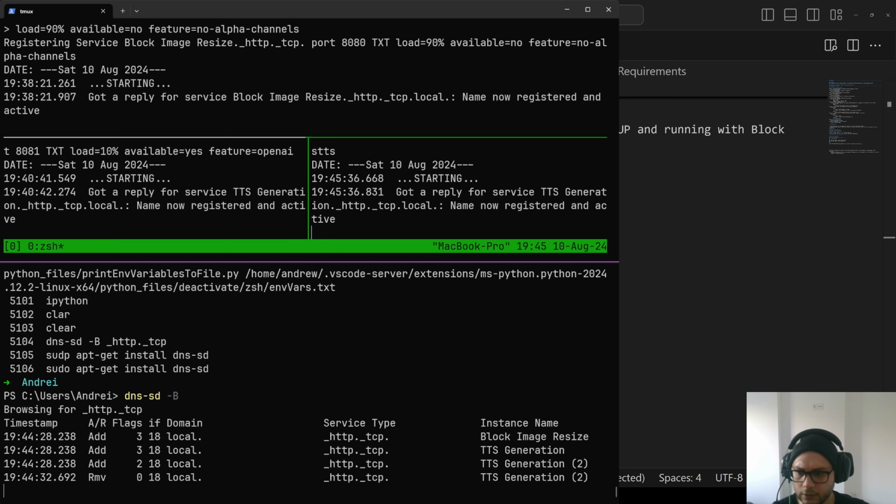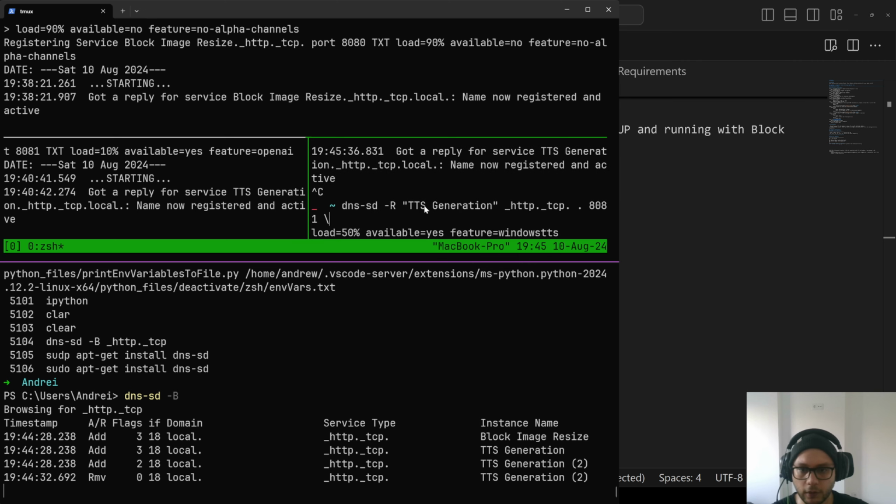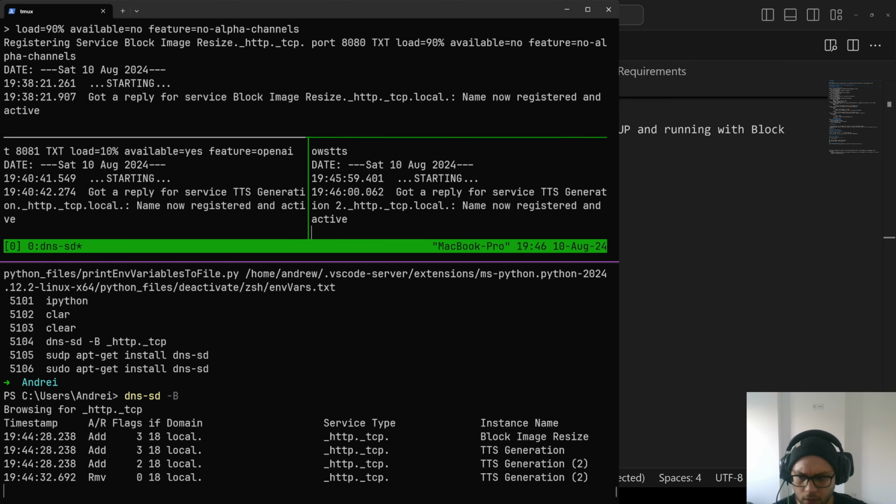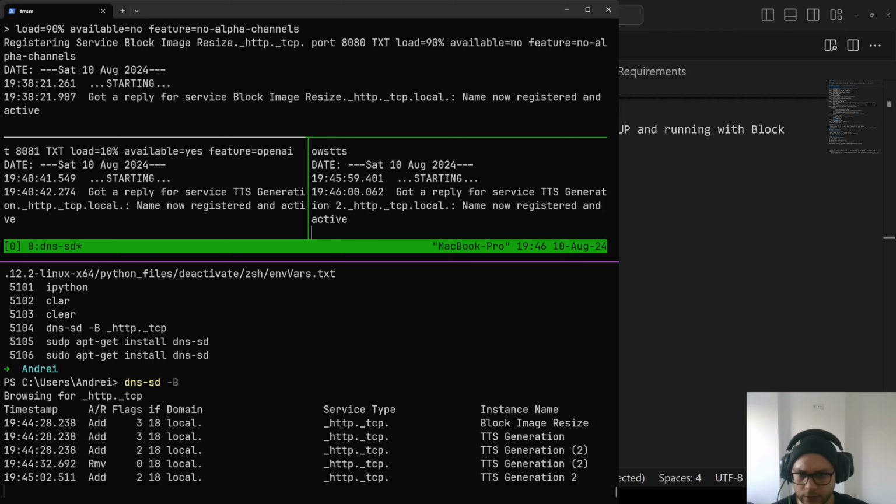Why is it not added to here? Added, remove. Maybe because it's coming from the same machine, the same port. So if I move it to another port, the generation 2 is the same port. Yes, it's added. We need to add a new name if the same port is present. That's logically correct.